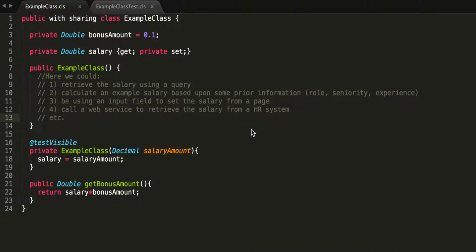Hello and welcome to this week's Force.com cast episode where we're going to talk about injecting values for test methods using a testVisible constructor.